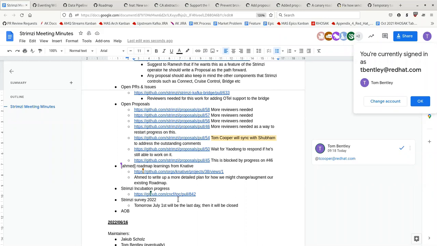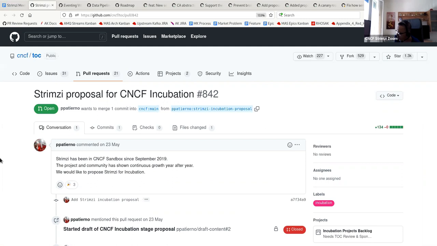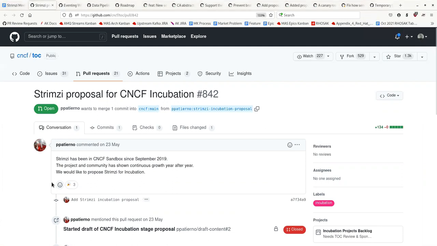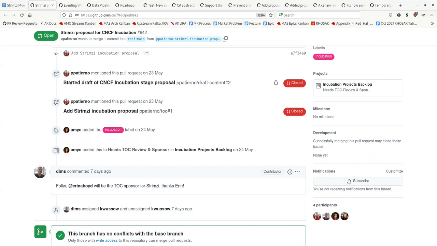If there are no further points on that, we've got an item here about the incubation proposal. Paolo? Yeah, it was me, just providing the update that we have finally got a TOC sponsor. We have Herringboid to sponsor moving Strimzi to incubation. So I guess at some point we should start the due diligence and all the other stuff we need to move forward. Just an update to the community, so this is moving forward in some shape. Okay, great. Thanks for the update.